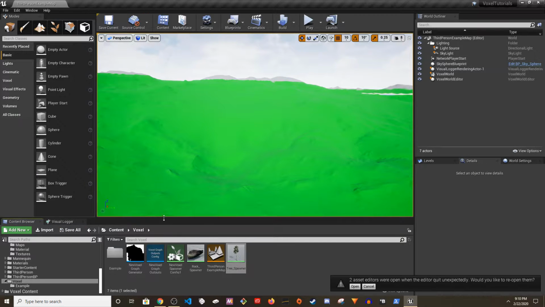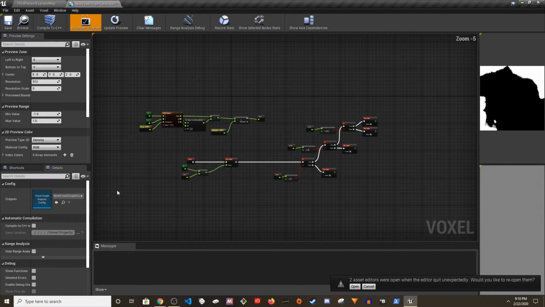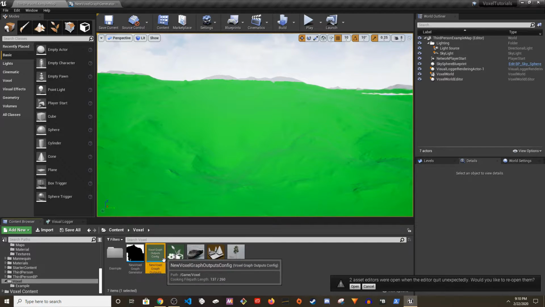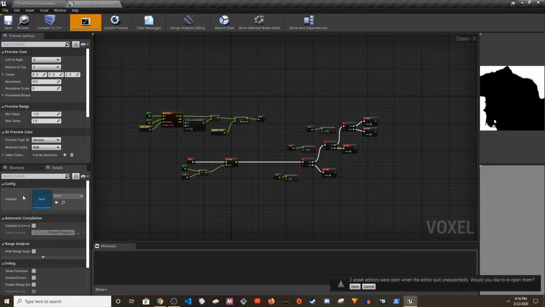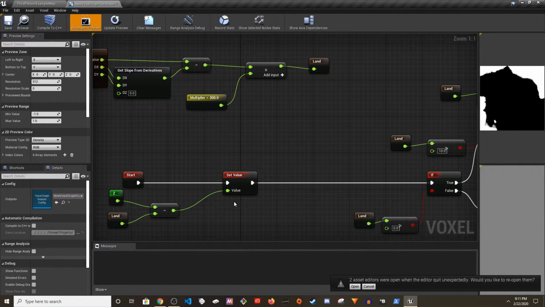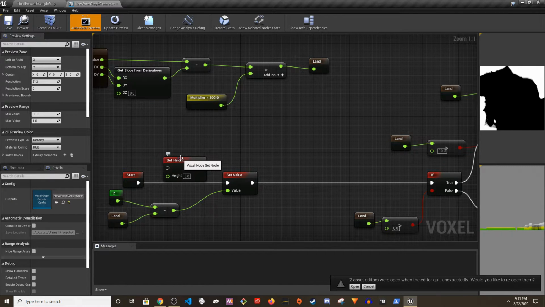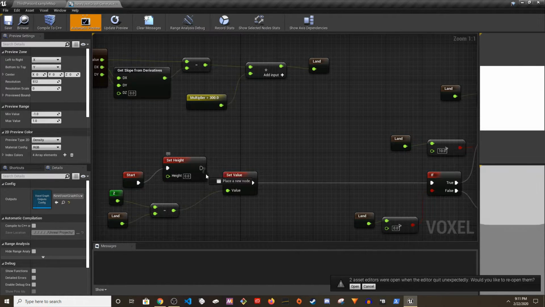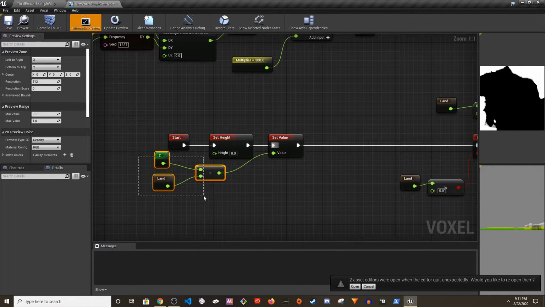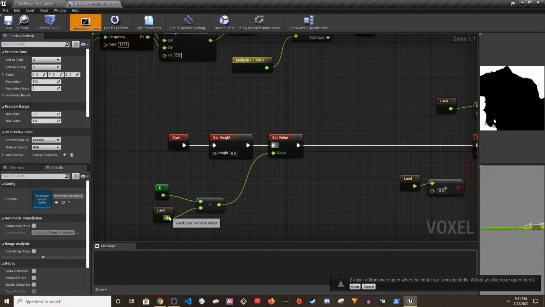Let's close this one, make sure to save it, and open the graph we created in the previous video. You're not going to have anything by default. So you're going to choose this new voxel graph output in your config as well. You have to click on this empty space in order for the details window to show up. Then you choose this config. If you don't have this, you're not going to be able to see these functions that we're going to add. First we're going to add Set Height. If you don't add this, it's not going to be available. So let's connect this here, and let's connect land with this.